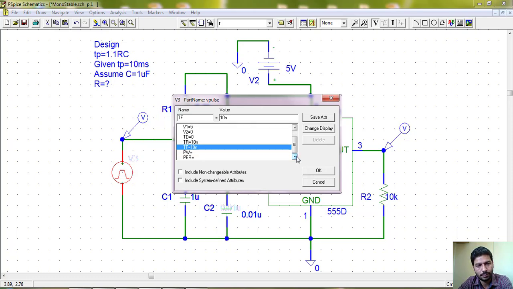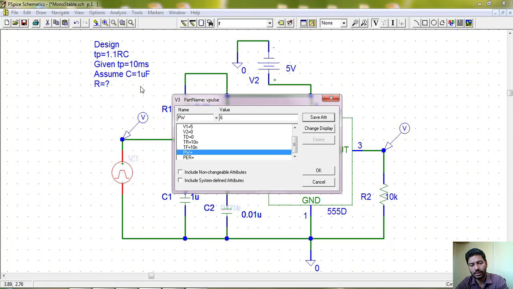Pulse width, you should give it less than 10 millisecond. Just ensure, this is the critical point. If you give more than 10 millisecond, it will continue to stay in the high state, so that must not be there. So pulse width should not exceed 10 millisecond, because our design is for 10 millisecond. So let me make it, say, 6 millisecond. Period must be greater than that, as usual; let it be, say, 15 millisecond. So every 15 millisecond the pulse will repeat.